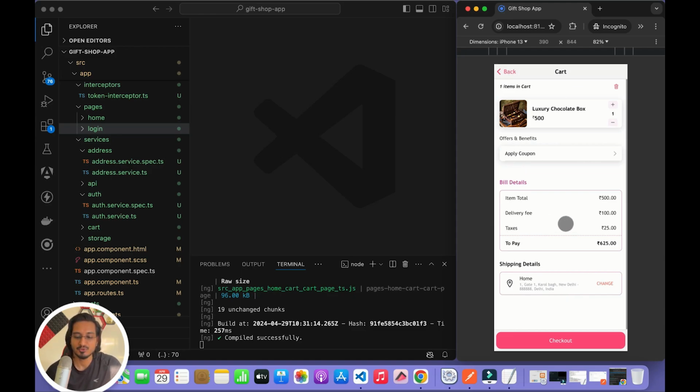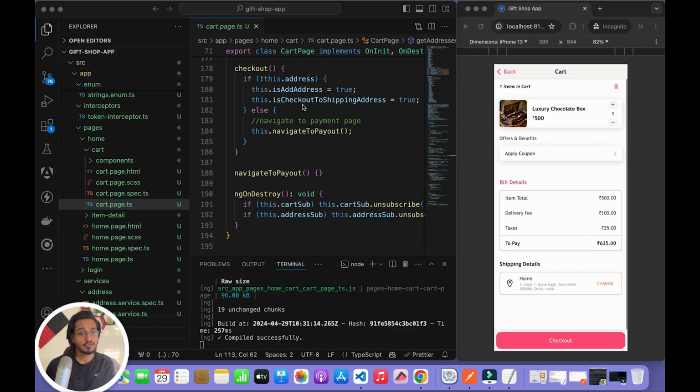Now it's time to go for the next part, which is we are going to create another page for the payment one, and then we are going to save our addresses. Let's do that. Now for going to the payments page, we need to enter the cart page at first and work with this navigate to payout functionality which we have already created, you remember, right?